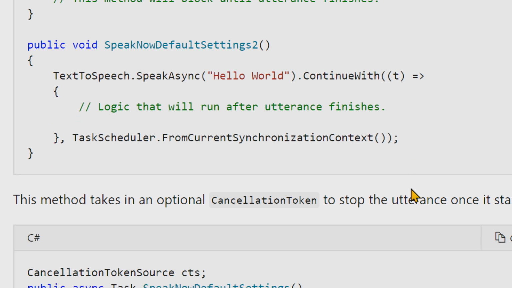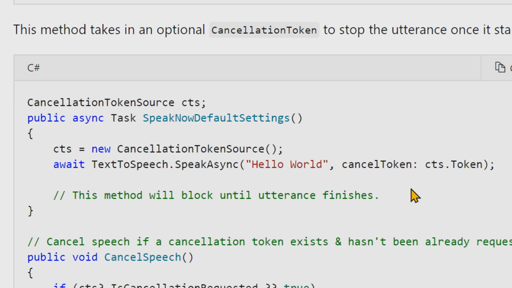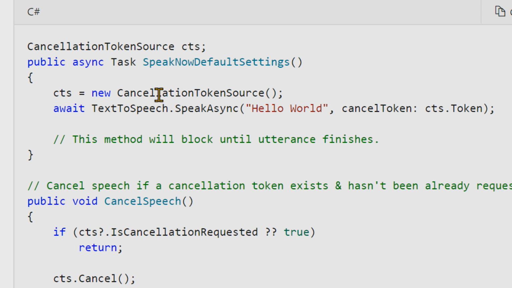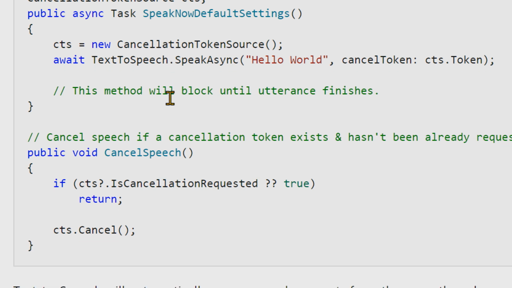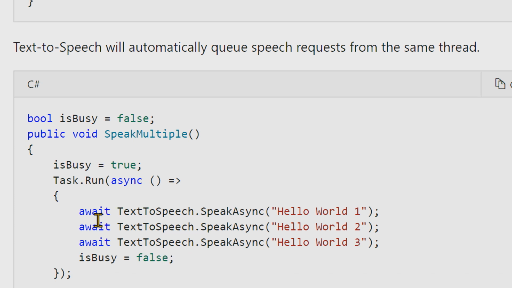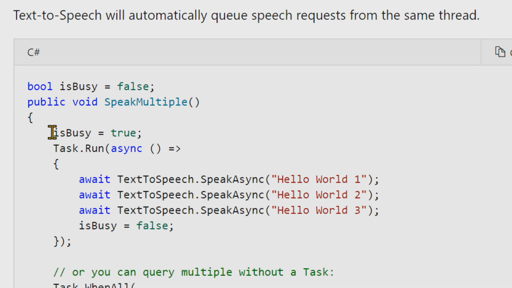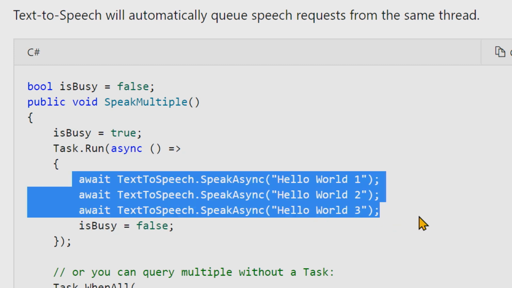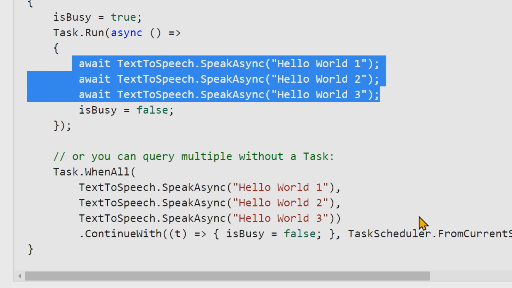So this way, if you need to run code after it in succession, you can do that here. What's nice is that you can even cancel the current text-to-speech that is speaking back using a cancellation token. So for example here, I give it a cancellation token source, and then if I click a button to say cancel, I would just say cancel, which is very nice. You can also queue up text-to-speech here. So here I can do things on a background thread, a foreground thread, and just simply await Hello World 1, Hello World 2, Hello World 3. So you have the option there.